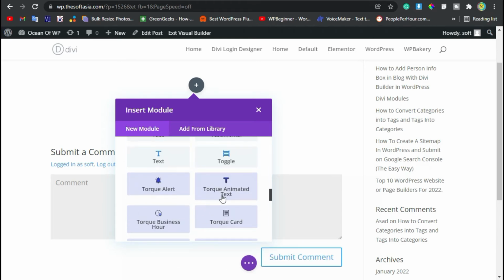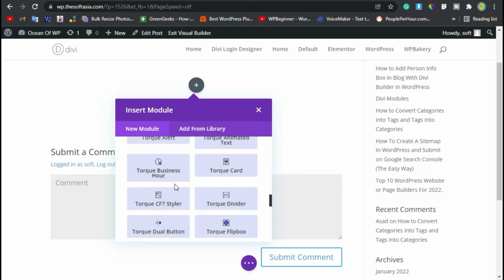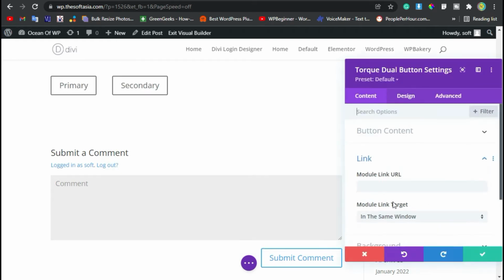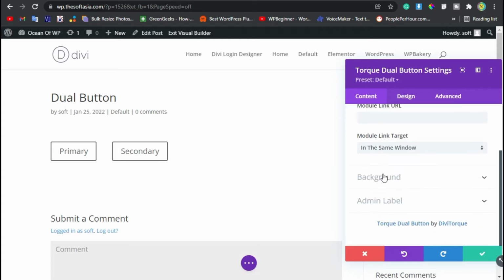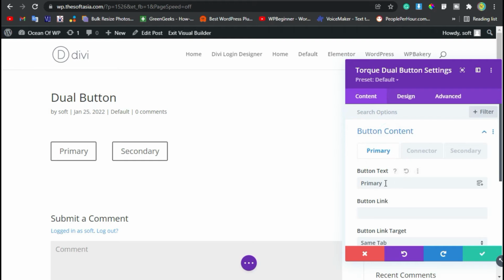Here you can see the modules with the name of Dark. These modules come with the plugin that we have added now, Divi Dark. Here you can see Dark dual button. Select this one. Now here you can see you have two different buttons. You can add link here, and here is the button content.